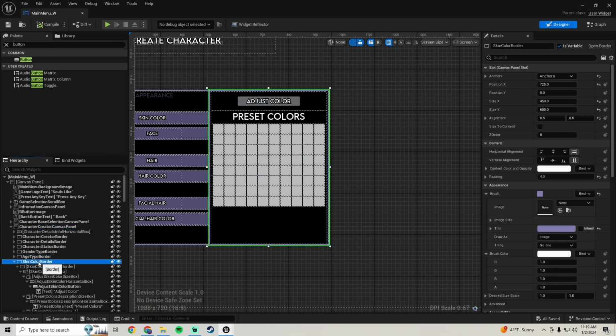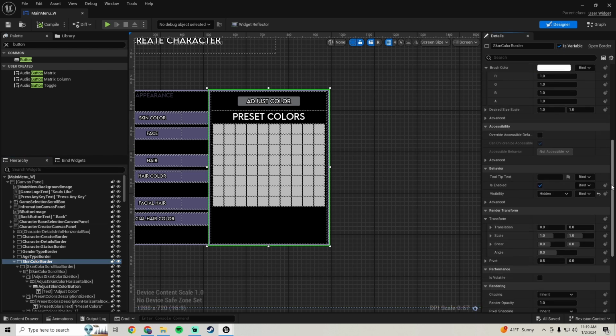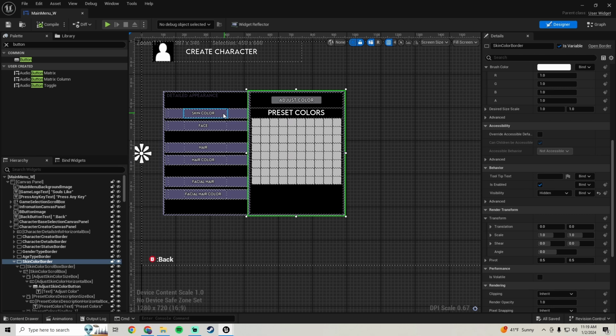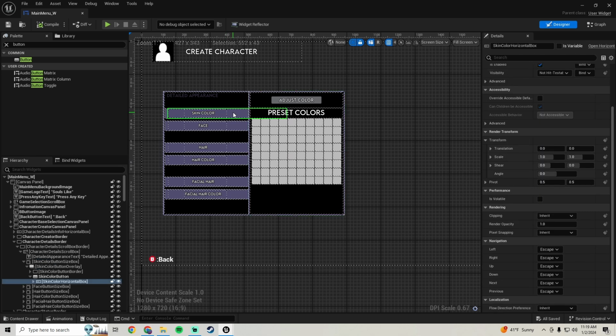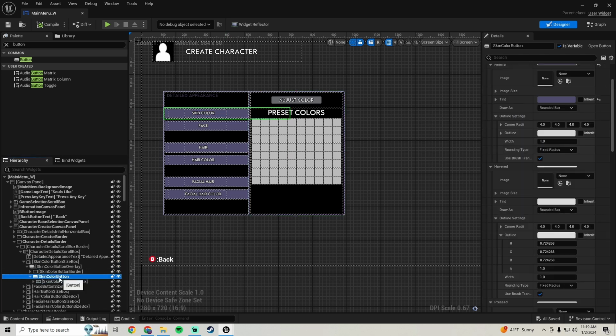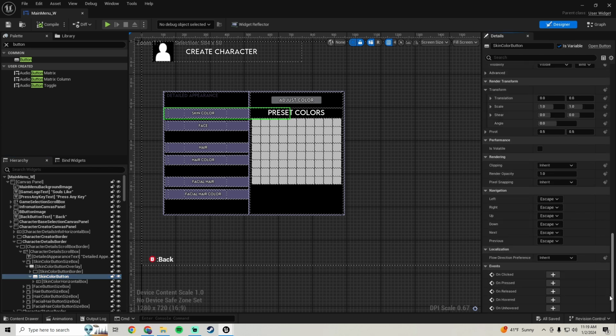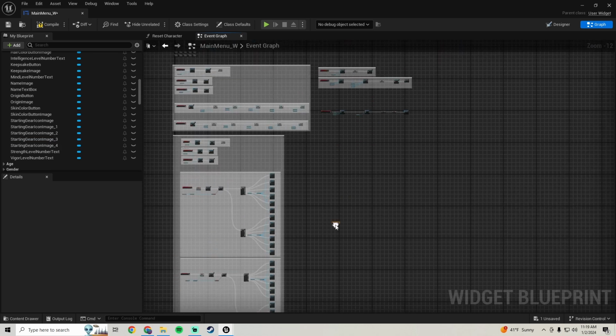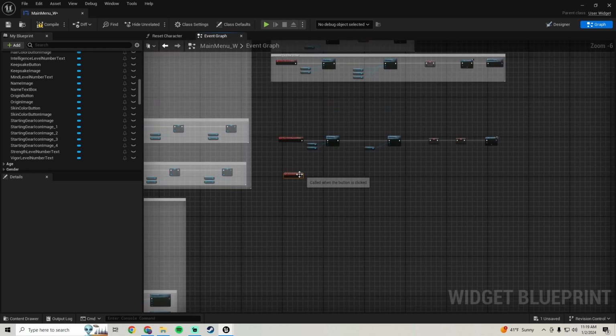So let's go to the skin color border. Make sure it's a variable. And then we're going to go down, make sure its visibility is set to hidden, which it is. And then what we want to do is go to our skin color button over here. Click on that. We're going to go to the on clicked. And we're just going to pull this button up here to our other on clicks for now.